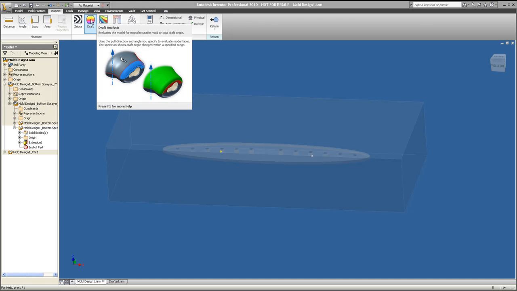Greetings. We all know the importance of draft for injection molded components. It helps us get a part out of the mold easily. If a part's not drafted well, it can affect cycle times, dimensional control, can even cause distortion or cosmetic issues, all affecting our cost model.